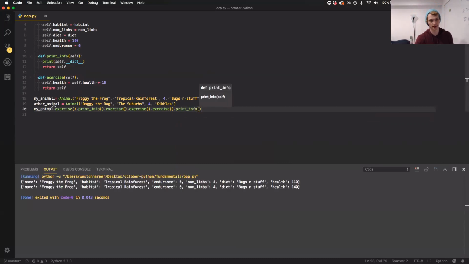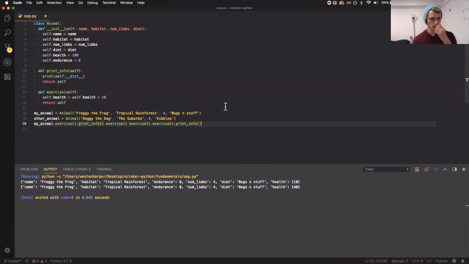Yeah, so we can see that at this point in time, health was 110, and at this point in time, health is 140. So pretty cool. Okay, so chaining methods is a pretty big deal. Return statements are pretty important to know about. We've covered self. I think we are good to go to cover inheritance.